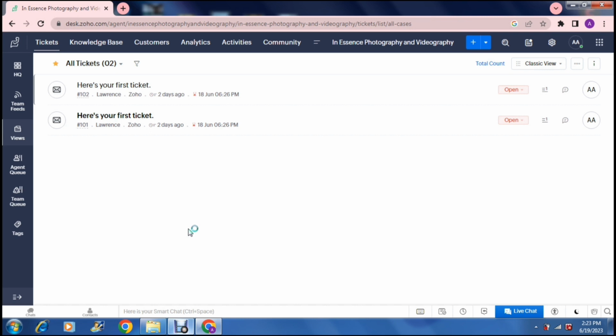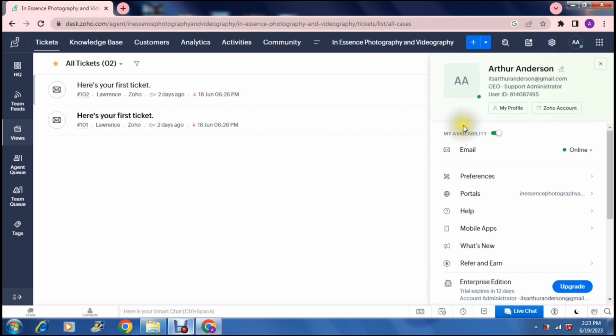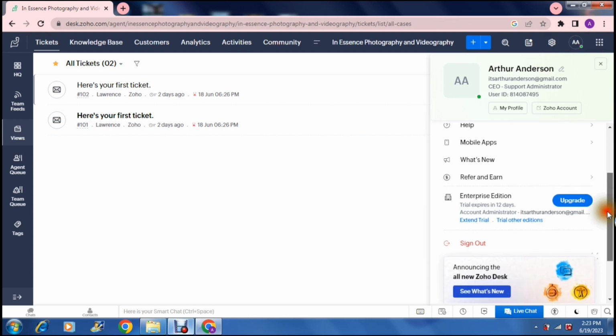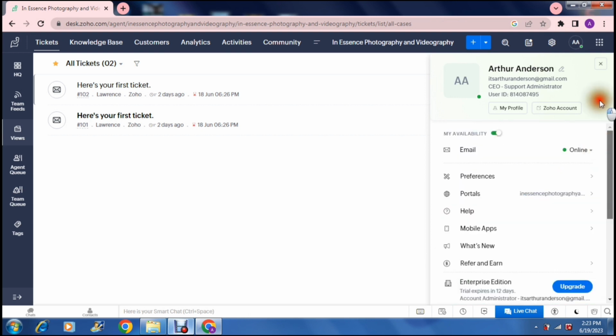Now, just a quick overview of what this page offers. On the right hand side, you have your apps that you can connect to your Zoho account, and then you have your information. So right over here, if you tap on information, you've got your email, you've got all your preferences, portals, your mobile apps, your help center, and everything else that you need right over there in one place.